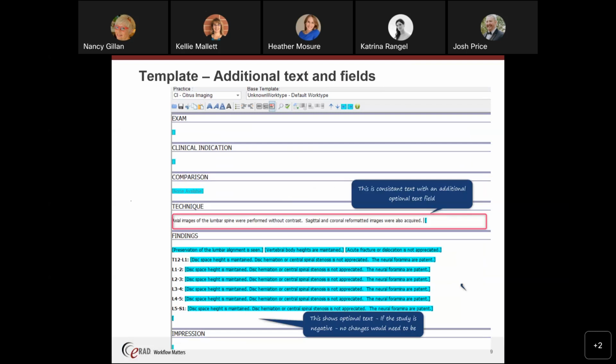If you do it as individual for each level, you have a better option of having the report more structured. Okay, here you can see that in the technique, none of the technique is within brackets because I just want them to always be part of my lumbar spine without contrast. And then I can say that sagittal and coronal reformat images were also acquired. And here I have just an open bracket if they want to add anything more to it. But skipping an open bracket still lets you be able to sign the report. So it's not a required field and they don't have to put any text in there if they don't want to.